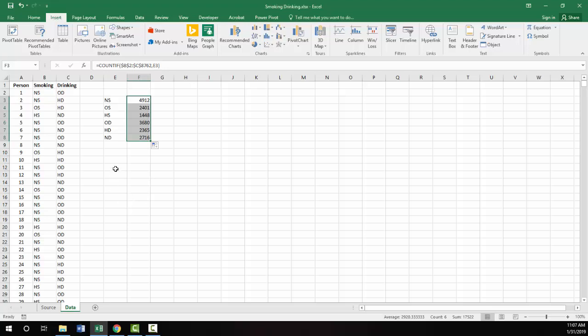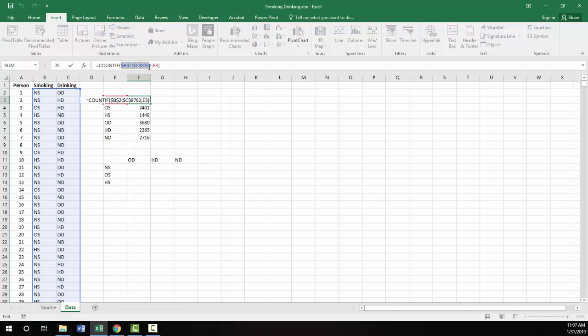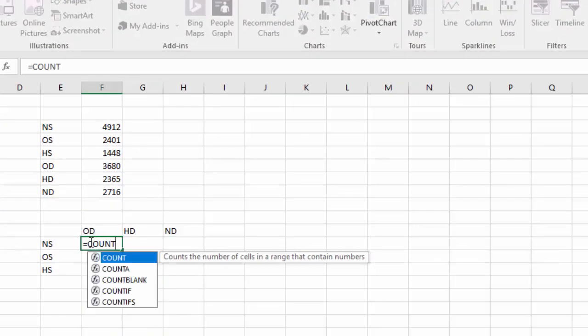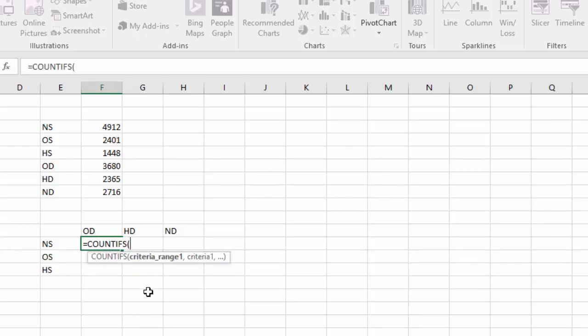Now we can also do a table, or a crosstab as they call it, where I'm going to take this information and cross-tab it with this information. So we'll do a paste transpose. And what we want to do is take this criteria range. I'm going to copy that so I don't have to select it again. And in here I'm going to do this COUNTIFS function, and it gives me a set of criteria. So I can have multiple criteria ranges and multiple criteria. So I'm going to paste that in there.